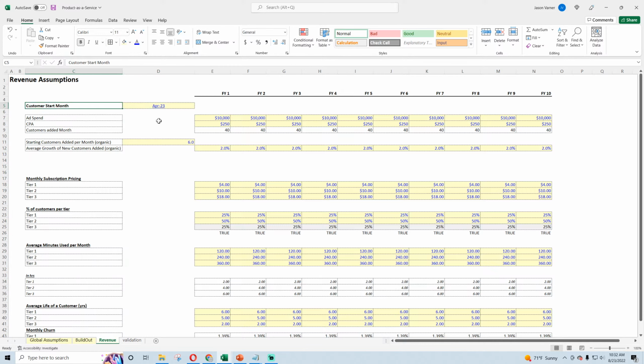So customer start month. This will define when all this stuff starts taking place. We have traffic from ad spend, cost per acquisition, customers added per month based on that. We also have organic growth. Now, is there any other sales channels that would make sense? I mean, word of mouth is counted in here. We basically have ads and organic. I don't know if there's any other acquisition channel that would make sense here.